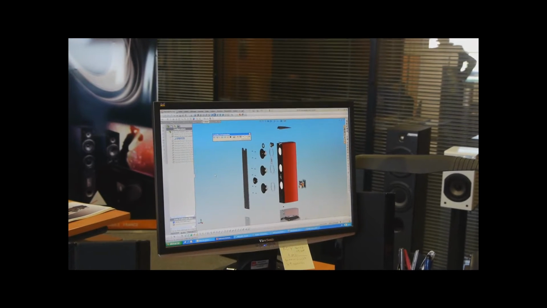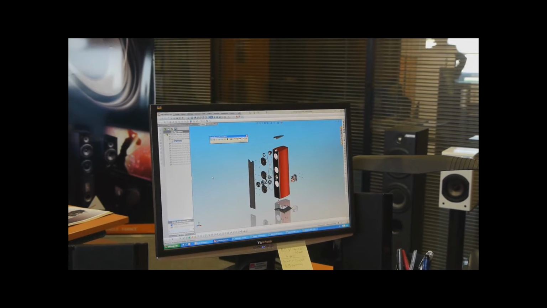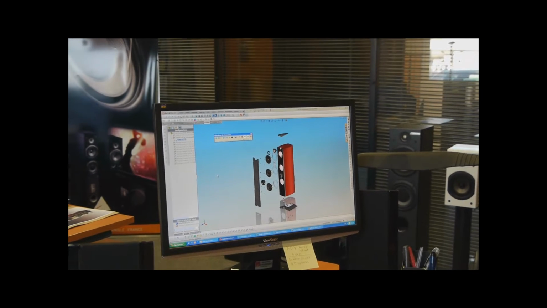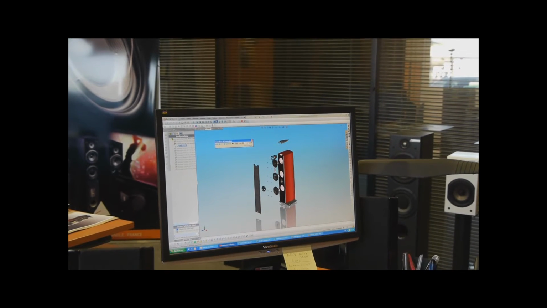You can see inside all the parts. You can see the drivers, specific twin vent, new tweeter shell.